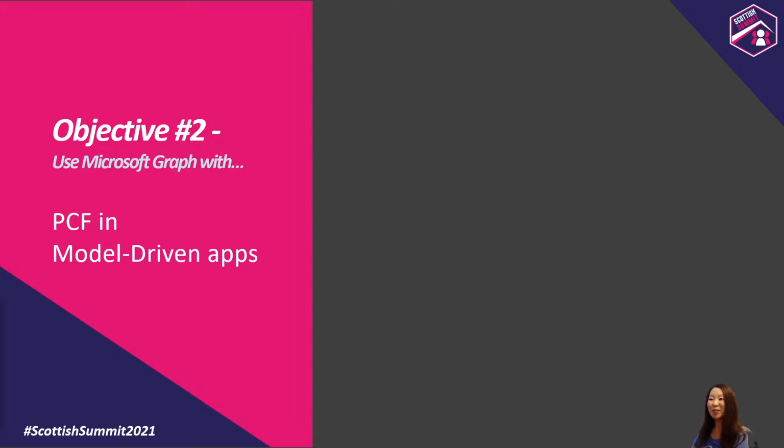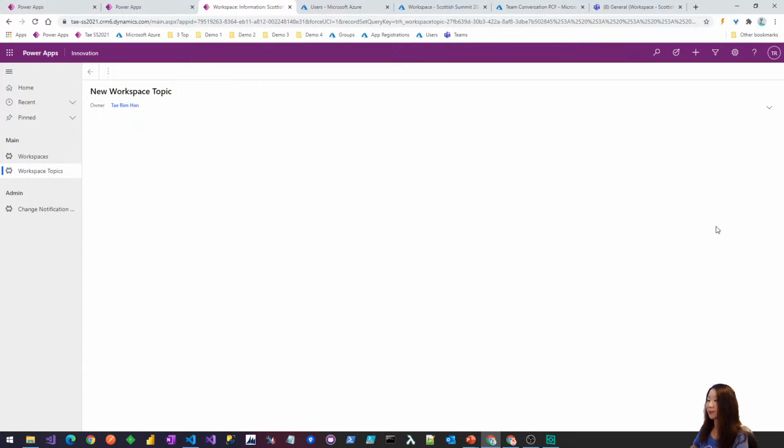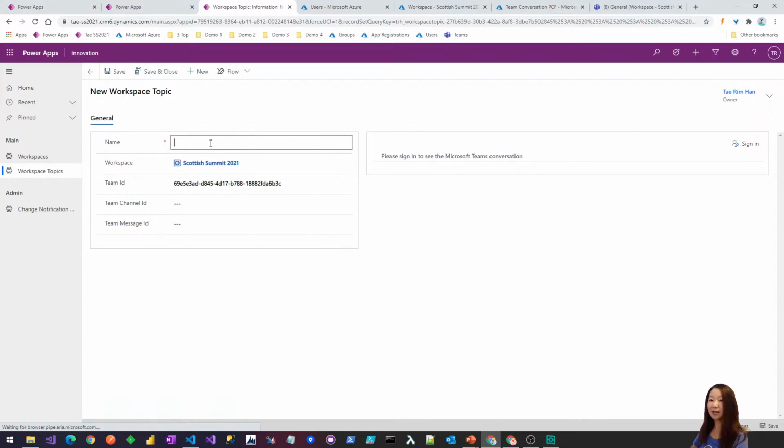Objective number 2, use Microsoft Graph with PCF and model-driven app. Now that we have our workspace set up and our members want to start discussing certain topics in the workspace, let's go and create a new workspace topic. And let's ask, how does one watch all the Scottish Summit in one sitting? Interesting question.